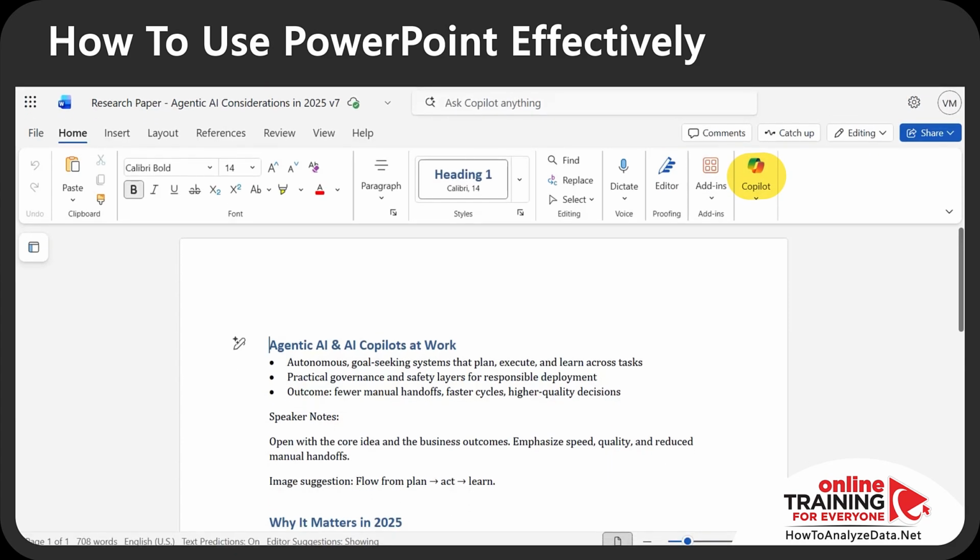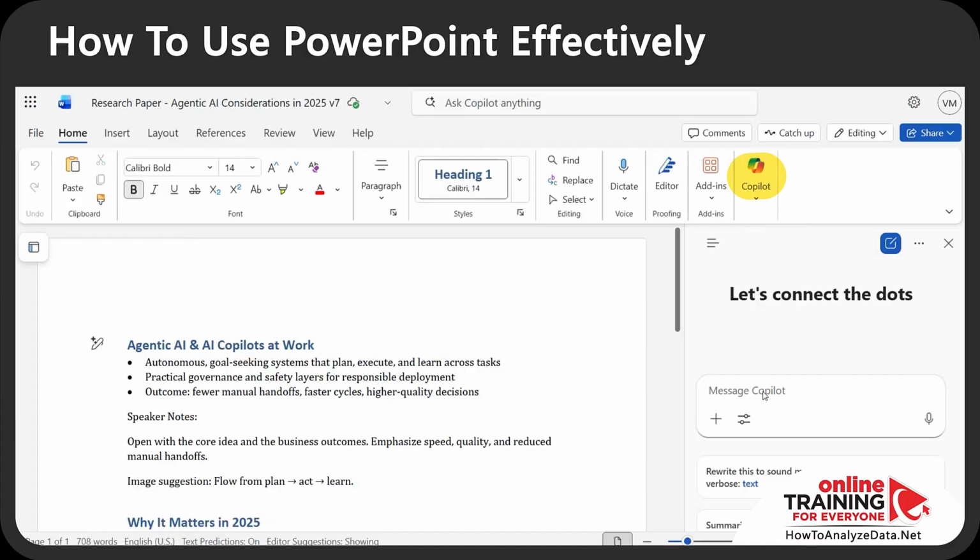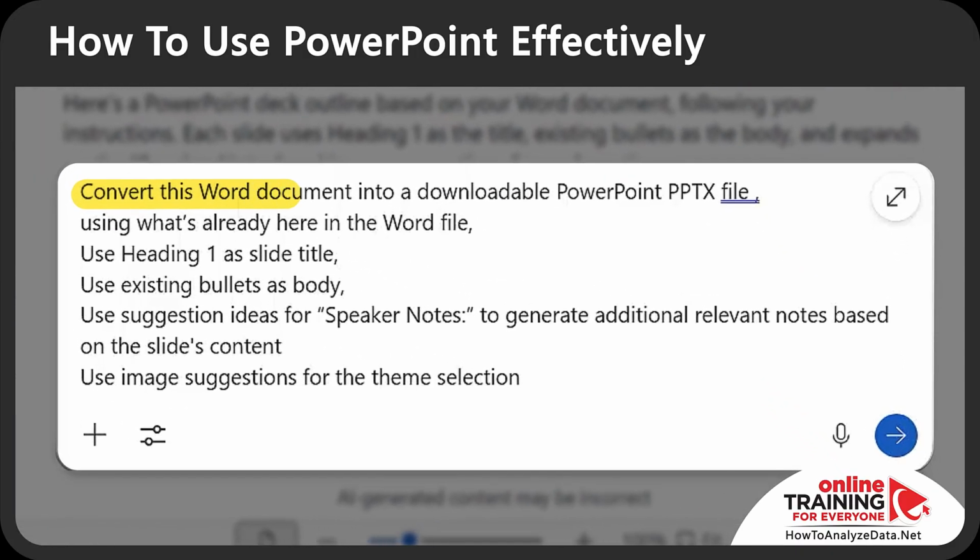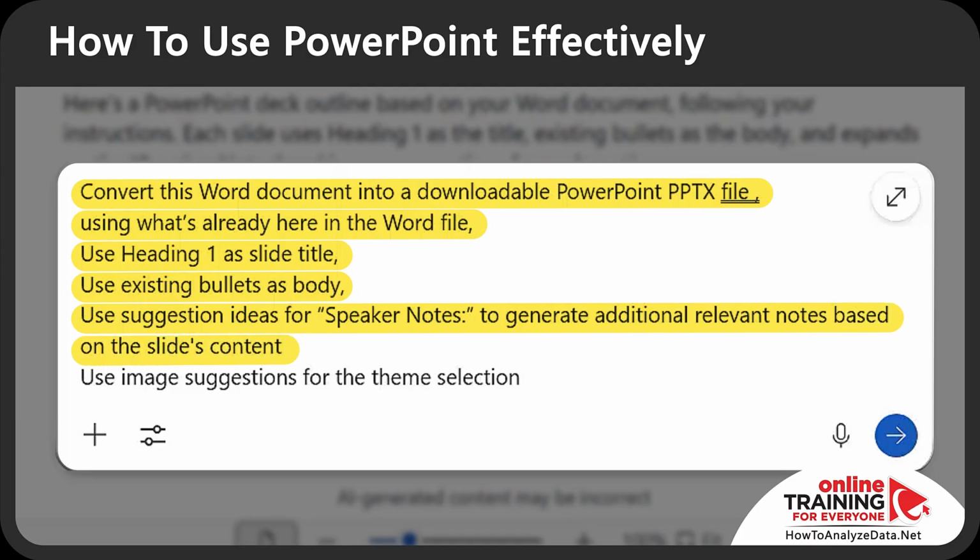And now let's use Copilot to convert the document. I'm gonna click on Copilot and use my magic prompt. Convert this Word document into a downloadable PowerPoint PPTX file, using what's already here in this Word file, using heading 1 as slide titles, use existing bullets as body, use suggestion ideas for speaker notes to generate additional relevant notes based on the slide's content, and use image suggestions for the theme selection.